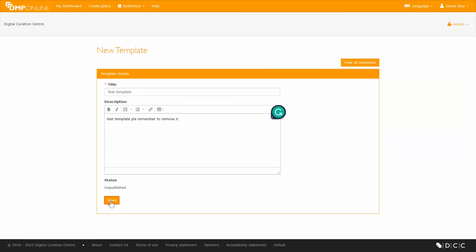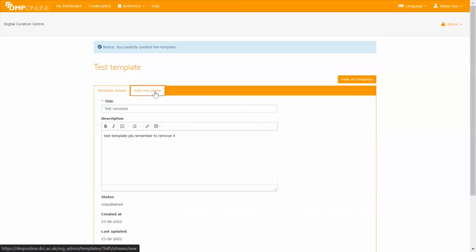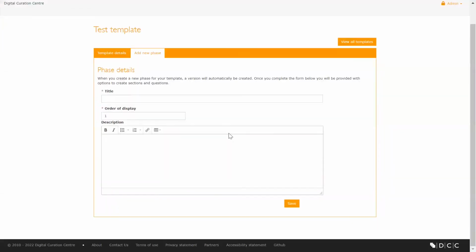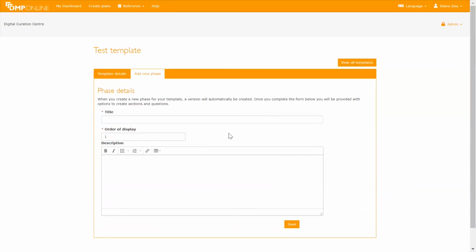Okay, it's unpublished. I'm going to save it. And you start by adding what is called a new phase. As most templates have one phase, it's the plan, a very simple plan that researchers use at their institutions. Other templates create several phases. As I said, some European Commission grants have a phase for the grant application stage and a phase for when you finish your project. You may have changed your mind about where you're going to store the data.